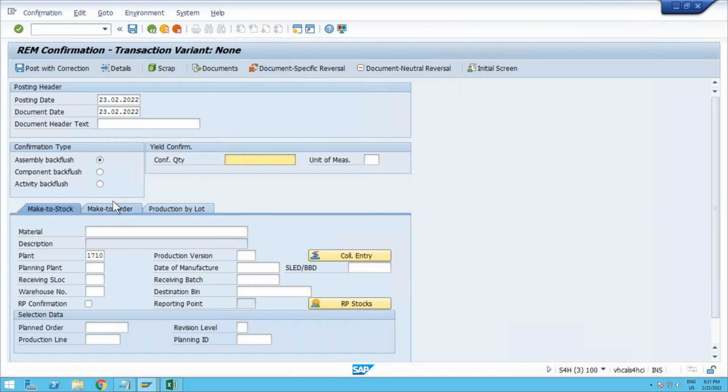Here we have make to stock, we have make to order. So what we are doing is make to stock, right? So I have to enter my plan order here. No GR with backflush in case of reporting point without automatic GR option.